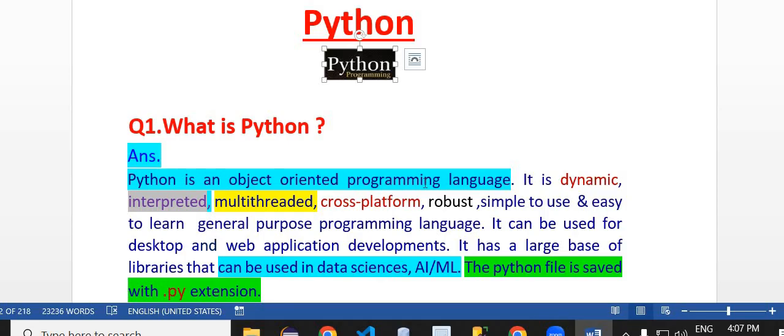Then next comes cross-platform. Cross-platform means you can make your program anywhere and run it anywhere. Means make your program, and after having made it, you can run this program on any operating system. There are so many operating systems like Windows, Linux, iOS, Mac, you can use anywhere. So a program made is executable anywhere.